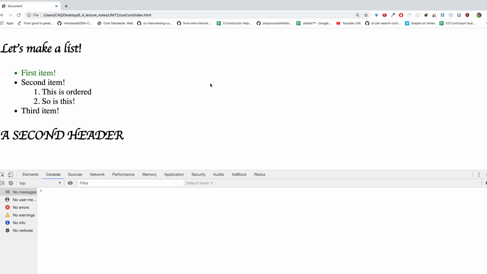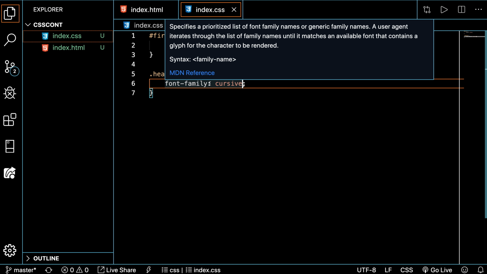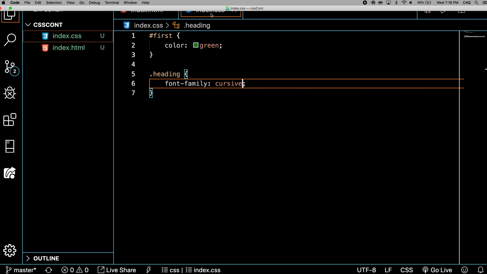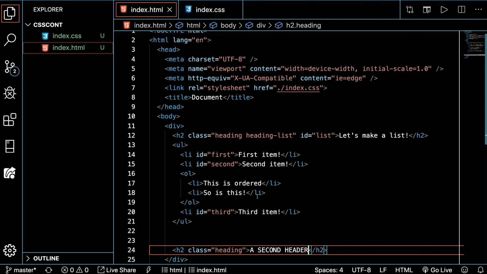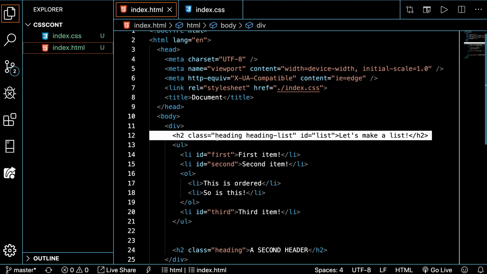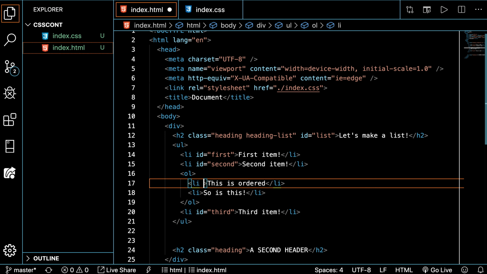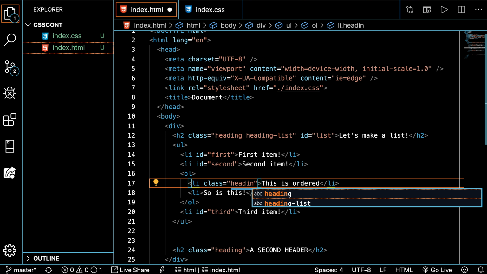Something to note is that an element can have more than one class. The way we can add an extra class is in this example here. So on line 11, this H2 tag has the class heading and the class heading list. It also has an ID called list. And that is totally legal. So if I wanted to, let's say this li had a class as well, I would say class, and let's give this heading list. Oops.